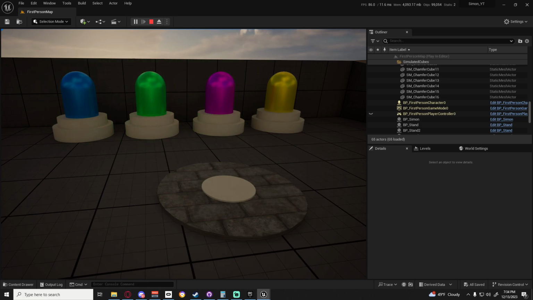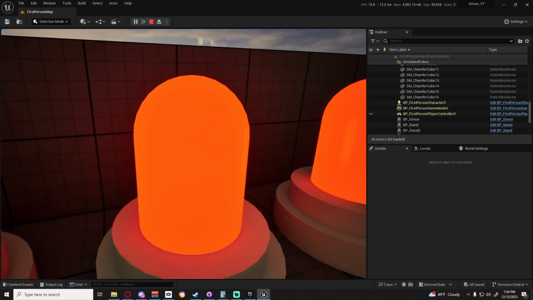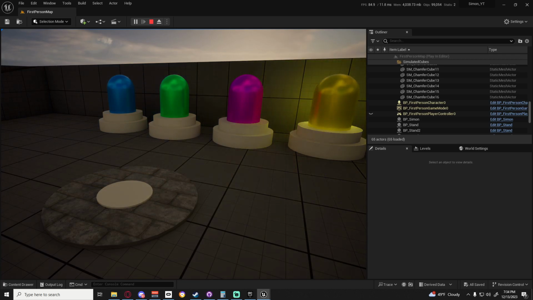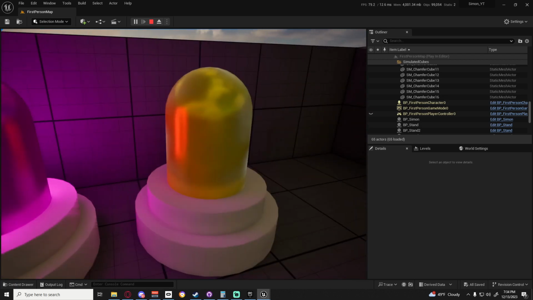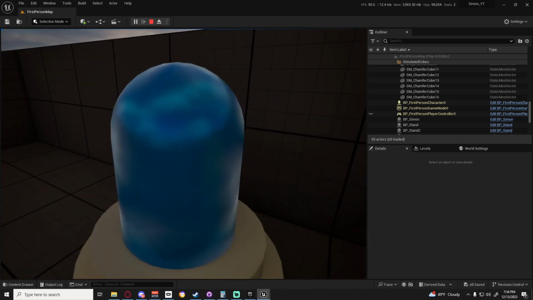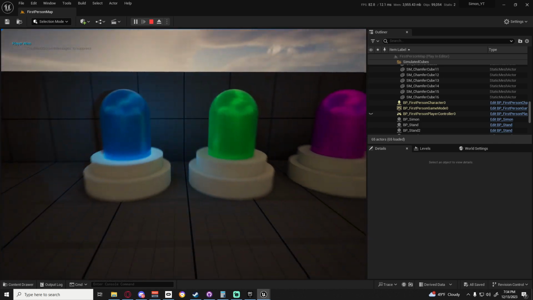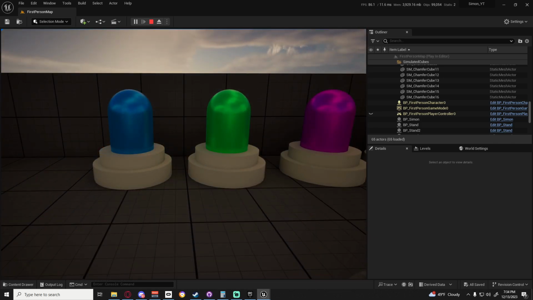And I already forgot what the pattern was. Okay, we'll just let it go again. Hold on. Purple, yellow, blue, yellow, blue. Okay. So purple, yellow, blue, yellow, blue. And you see in the top left there, it says player wins. So yeah, there it is, guys.